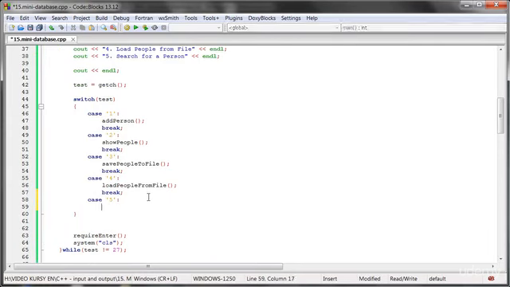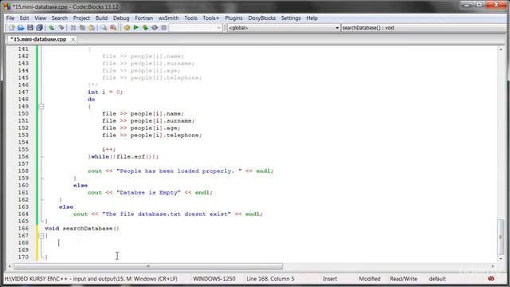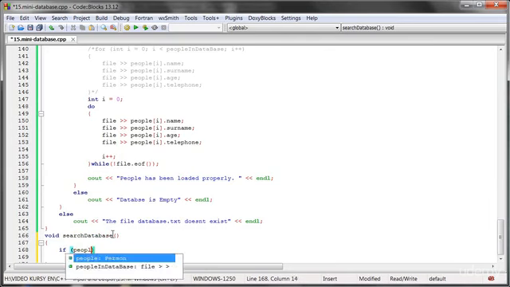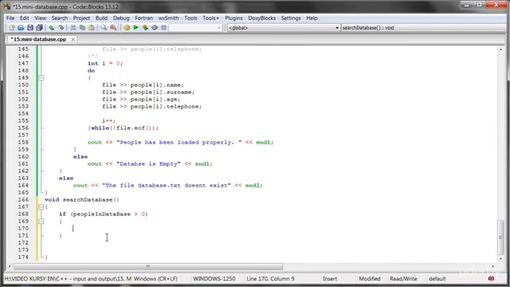Case 5. And let's implement the function. So we want to search the database now. We should check if there is anybody in database, because why should we look for something that doesn't exist? So if people in database is bigger than 0, then do something. Otherwise, say that there is nobody in database. What do you want to look for? People in database is greater than 0, so now we can look for somebody.